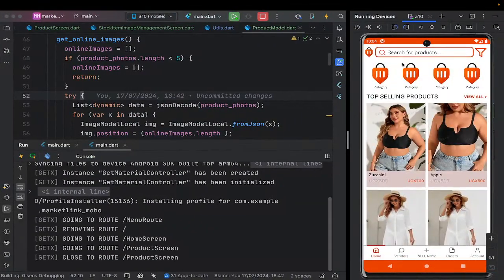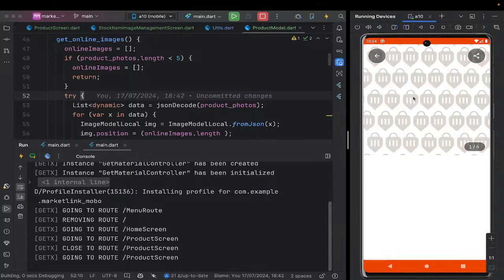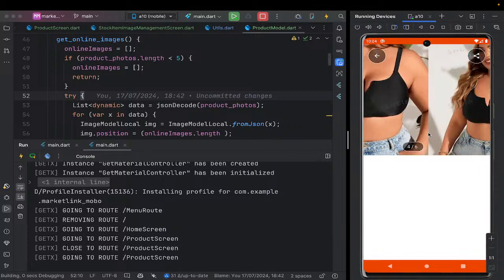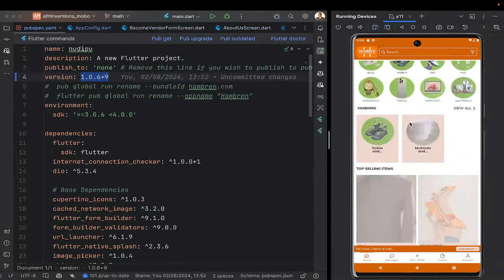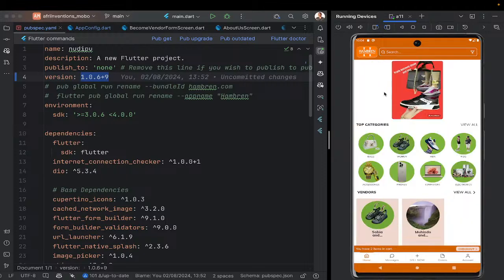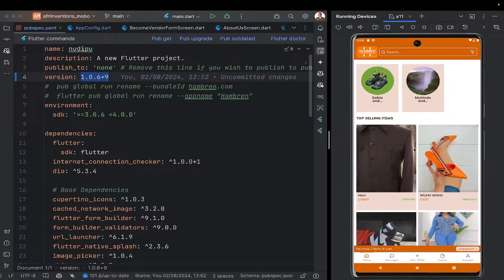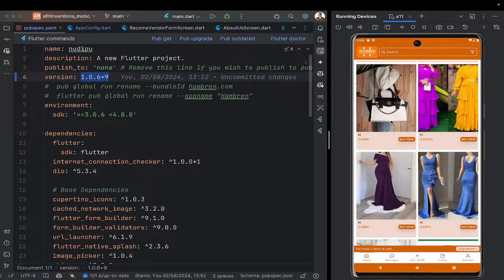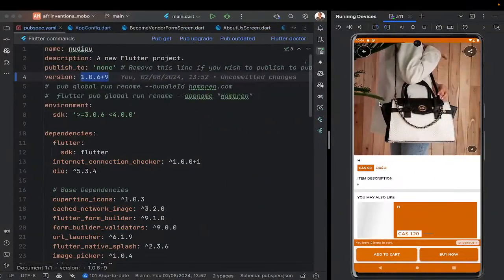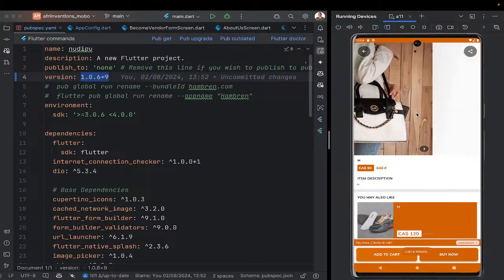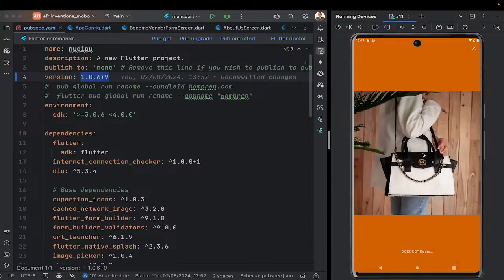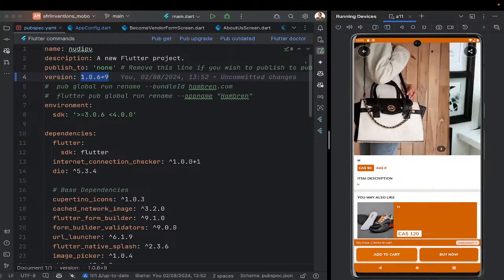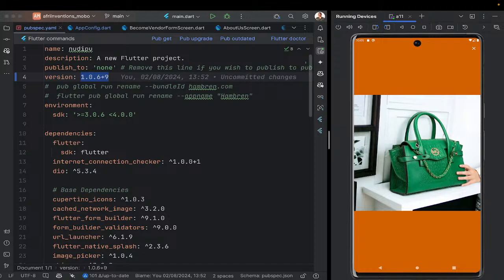So in the previous lecture, we stopped at the level where you can click on a product and view it. In this lecture, we're going to see how you can proceed from there. I've already created a demo project. Right now we want to be able to click on a product and view a full photo like this, where you can zoom in and zoom out. That's what we're going to do.